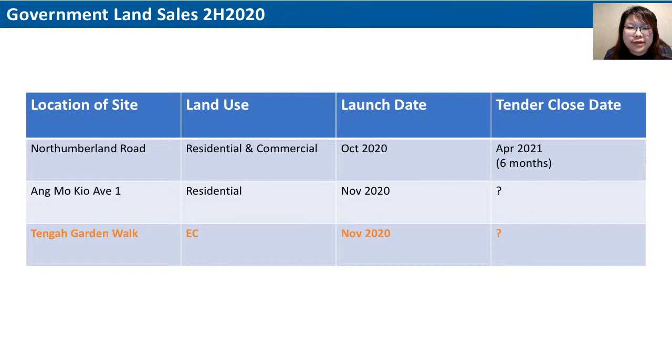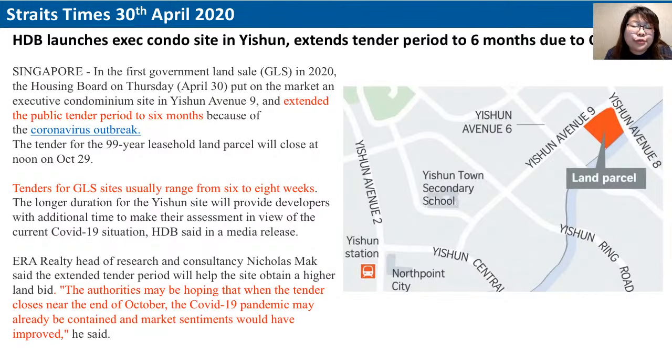Okay, and so with that, just a little bit on the news. So this was when they launched the EC site. This was on 30th April, and let me refresh this page. Okay, so you can see that over here they extended the public tender period by 6 months. Previously it was 6 to 8 weeks. So if you caught me earlier, it's like 1.5 to 2 months.